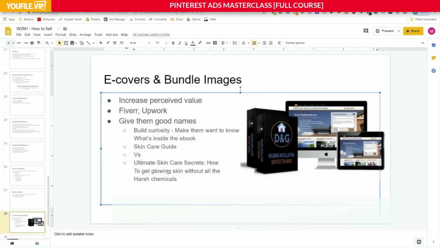Words matter. So this is going to get somebody a whole lot more interested in wanting to know what's in this book than skincare guide or skincare tips. Use a good name that makes people really want it. Even if this is a free bonus, you'll get people who will buy the physical product more, because they want the ebook and they want to know what's in the ebook. And that costs you like nothing to fulfill.